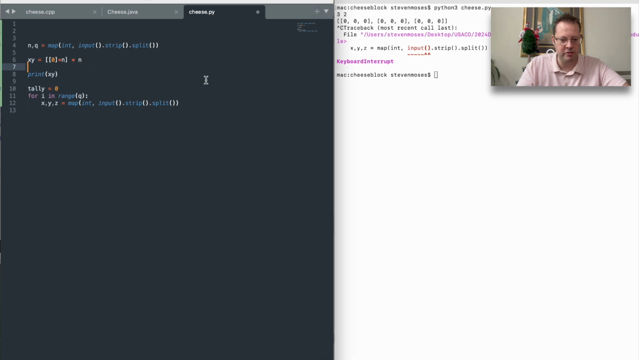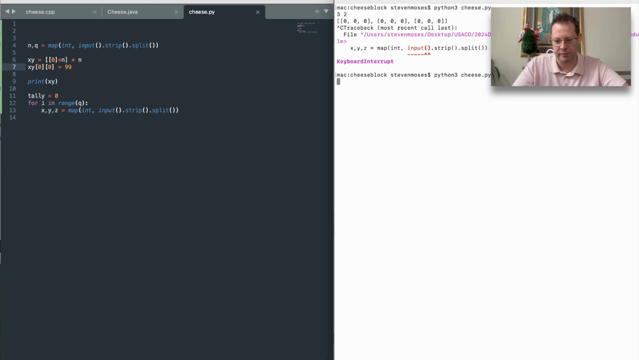And the reason why this doesn't work is because when I do this times n, I'm actually copying the memory pointer of that inner list 3 times. So if I now do xy[0][0] equals like 99, and I run that, notice I have 99 in each of these. So I do need to initialize them in a different way than this.